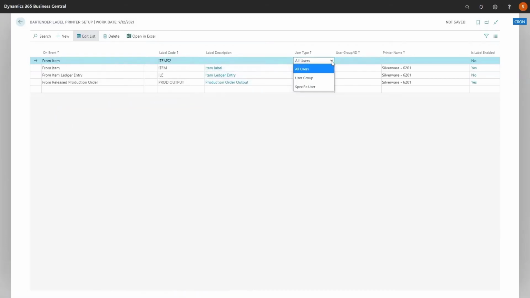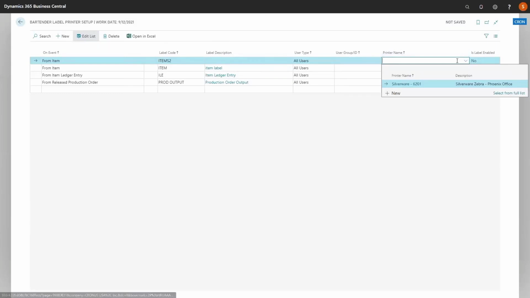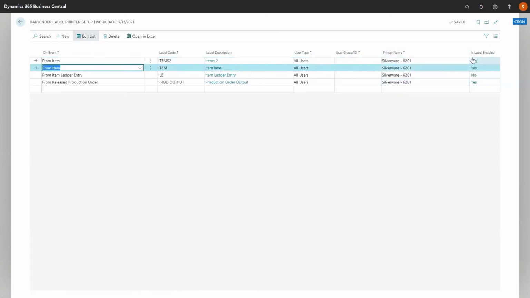You have also the option of all users, user group, or specific user. This is a way to specify who, if not certain people, have the option to utilize this new label. For this example, we're going to use all users. And now we're going to select which printer that will be utilizing this label. And as you move forward, we note that yes, our label is enabled.